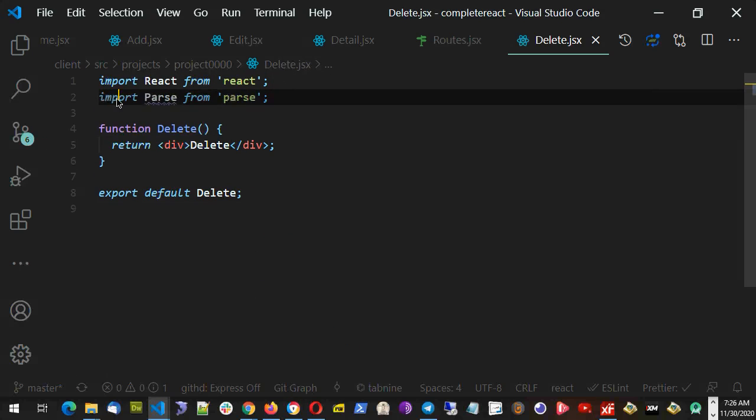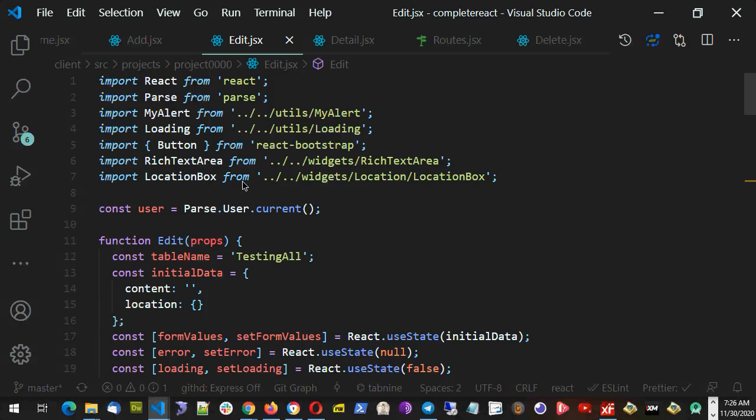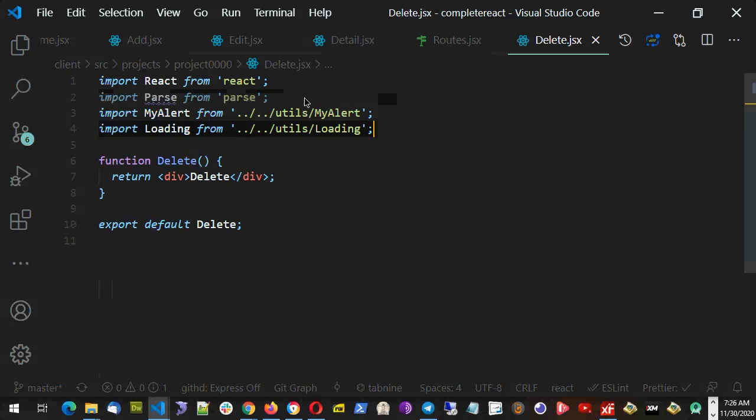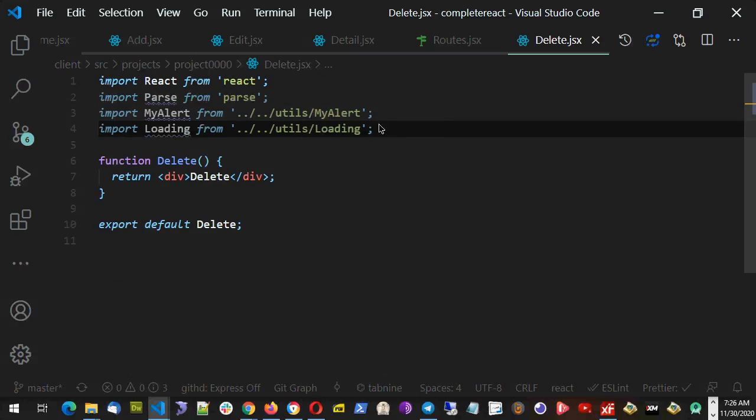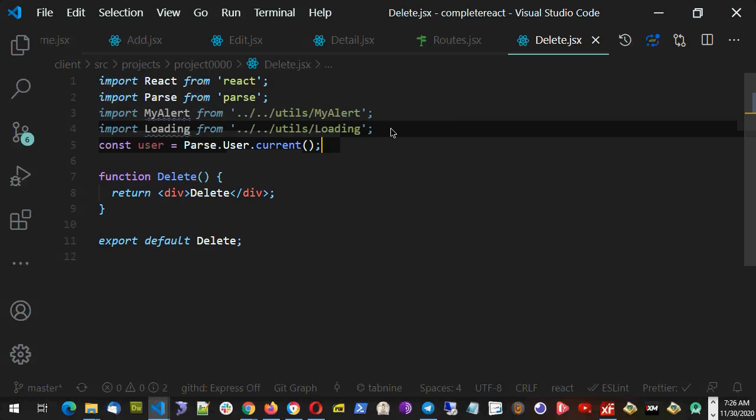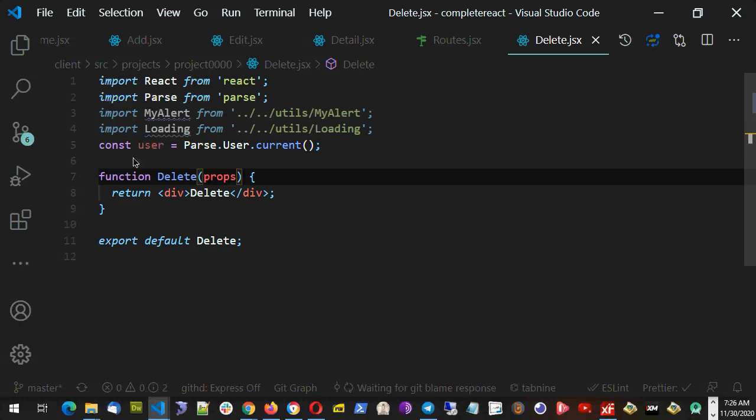So I'll first import the parse kind of thing. I also need, let's call this alert and loading also in the delete one. And I also need the user because I want to delete for the specific user. Okay, so we got the delete user also. Let's take this as a props.